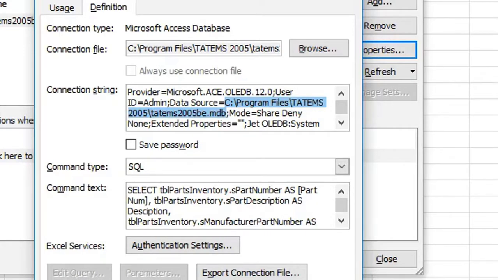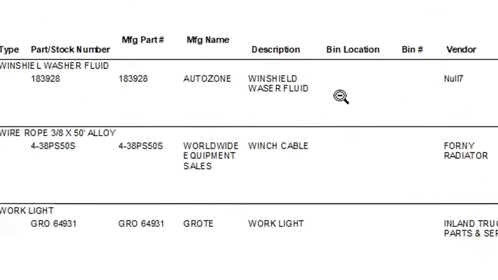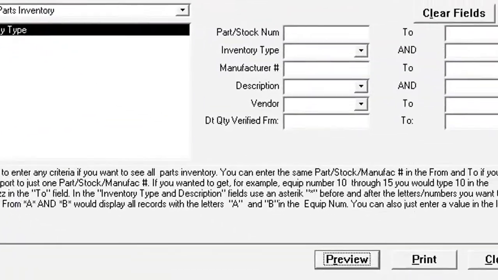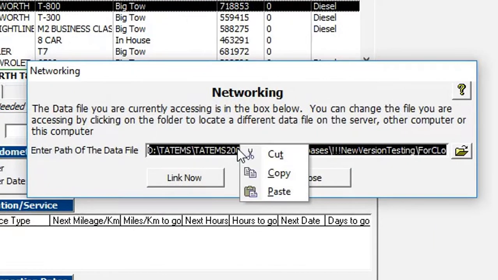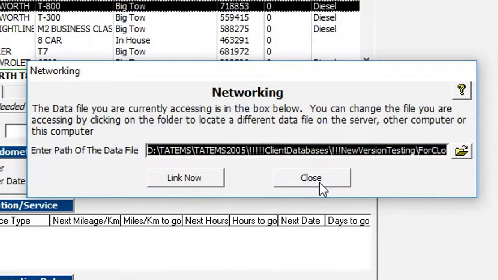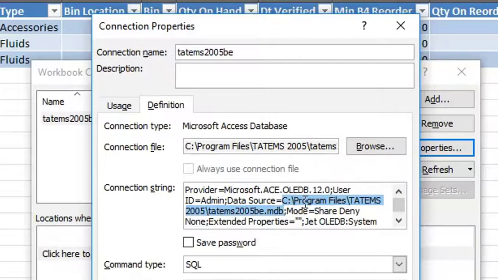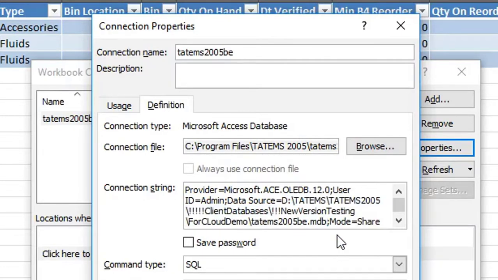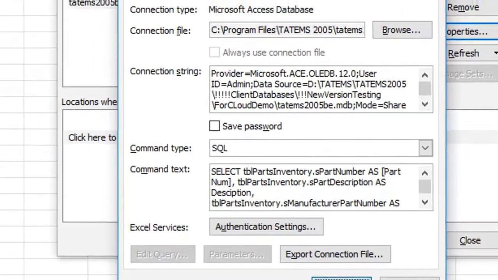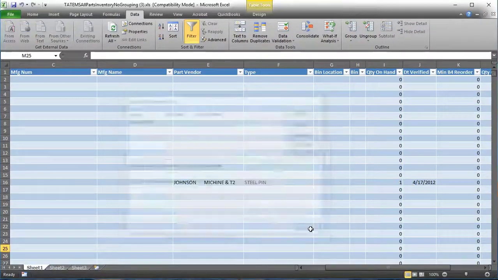But let me go ahead and show you how to get that information out of TATEMS. I'm going to close this report, go back up here to Tools and Networking. I'm just going to copy this path right here in the Networking tool. And now I'm going to go down here to the Data Source Equals. I'm going to highlight everything from after the equal sign to just before the semicolon. I'm going to do a Control V to paste, or I could just right click and choose Paste. That puts the path in there. And now I'm going to click OK and close.